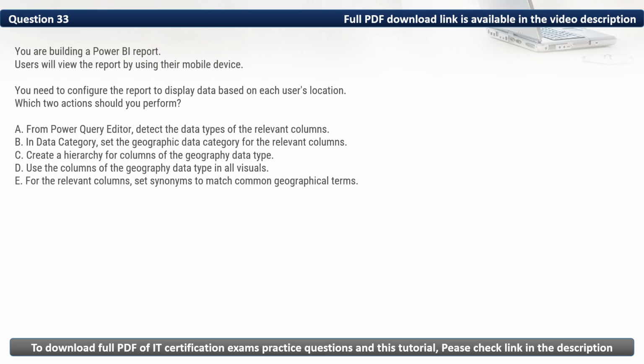Question 33. You are building a Power BI report. Users will view the report by using their mobile device. You need to configure the report to display data based on each user's location. Which two actions should you perform?